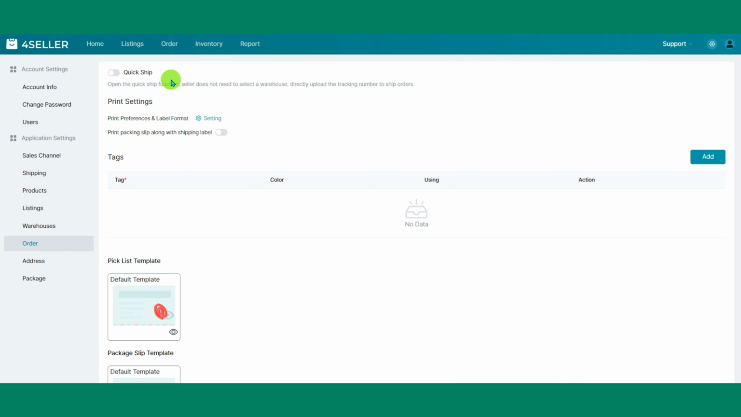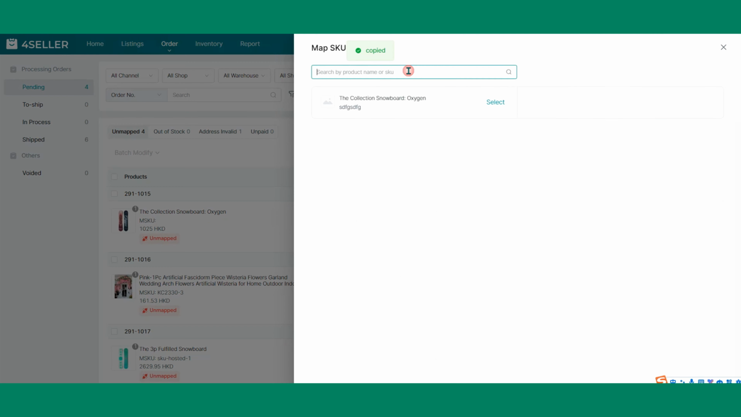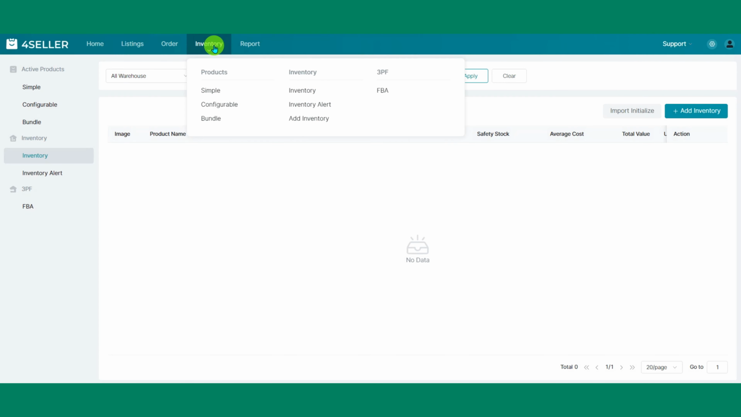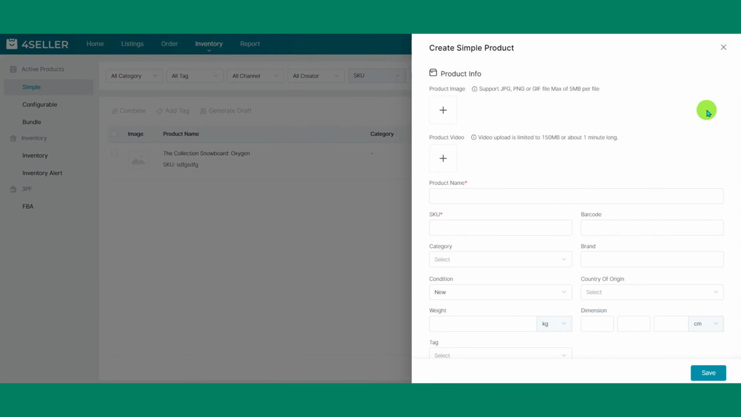If you turn off Quick Ship in Order Setting, then there are 4 tabs in Order Pending status. The listing in the Unmapped tab represents the results of matched SKUs. Click on the red font Unmapped and enter the product name or SKU to match manually. Or you can click on Refresh Mapping in the upper right corner for automatic update. If there is still no corresponding SKU, you'll need to add them according to 3 different types: single product, variants, and combination in the inventory.